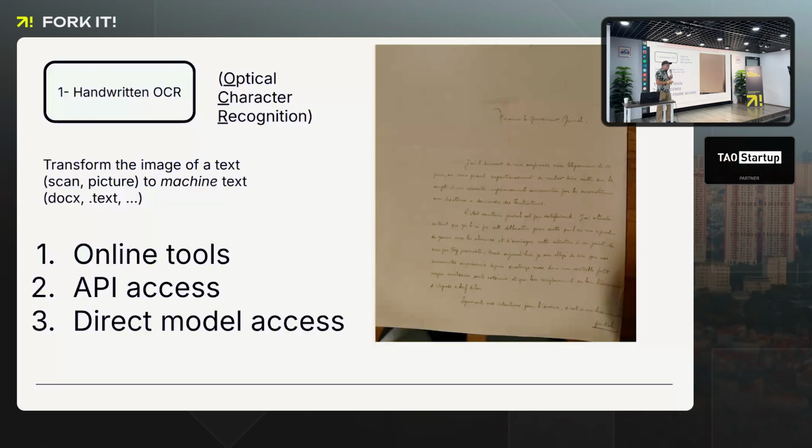Maybe you've done that when you just take a picture of a printed document, and it's pretty easy now to get the full text. It's a bit more challenging when we are talking about handwritten, but as you will see, with the recent progress, it's now pretty good.